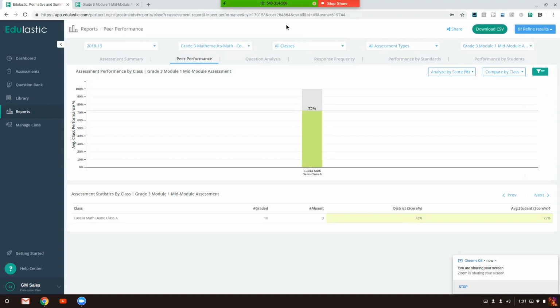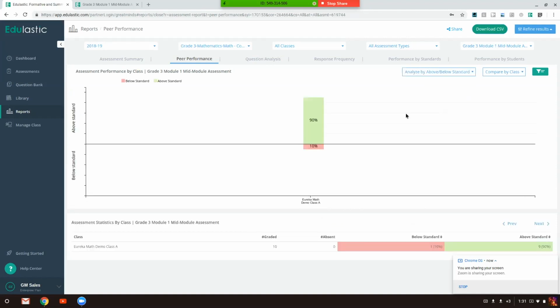So we'll just stick with this one here. And on the assessment summary, you saw the overall grade and summary of the assessment, how the class did as a whole. On this peer performance, this is where you would be able to compare several of your classes. You could compare by student, by demographic information if you've entered that. You can also look at this by two ways of looking at the score, the raw and the percentage. And you can also look at how they're faring above and below standard, or by proficiency band.